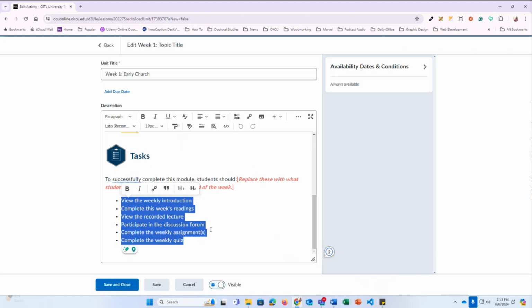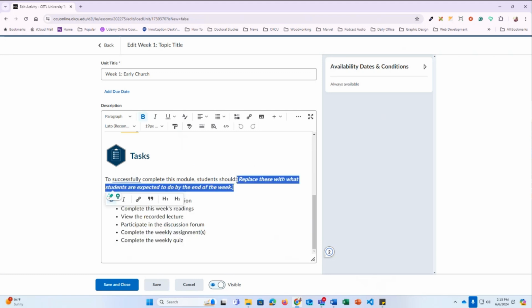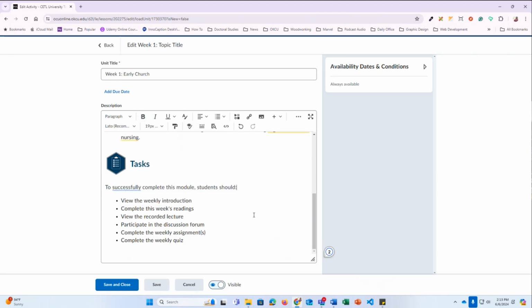Once you have edited both sections, remove the red text and brackets like that. When you're done, just hit the blue Save and Close button. I'm not going to do that because I don't want to lose the red text for the template. I'm just going to hit Cancel.